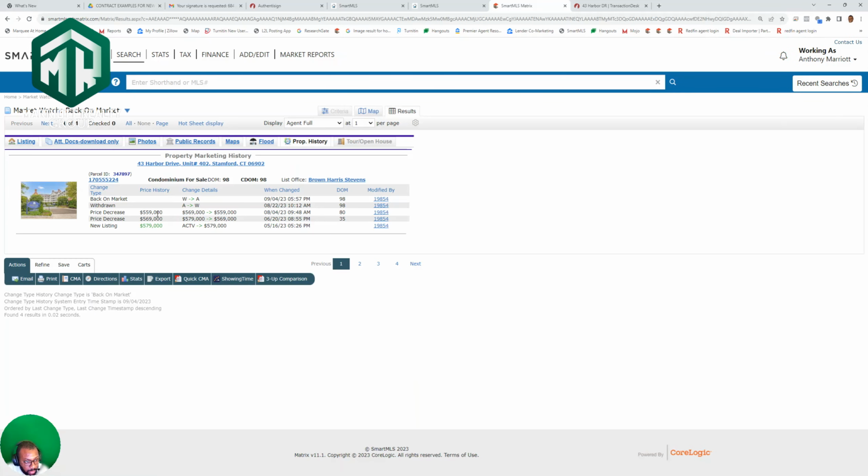And then you see where it says property information. Property history, sorry about that. You have the history of when it came on the market. You can see here, it came on the market on the 16th of May, and they reduced the price, reduced it again, took it off the market, withdrew it, and it's back on the market today, on the 4th. So you can see all that information here. You have the history on the property.